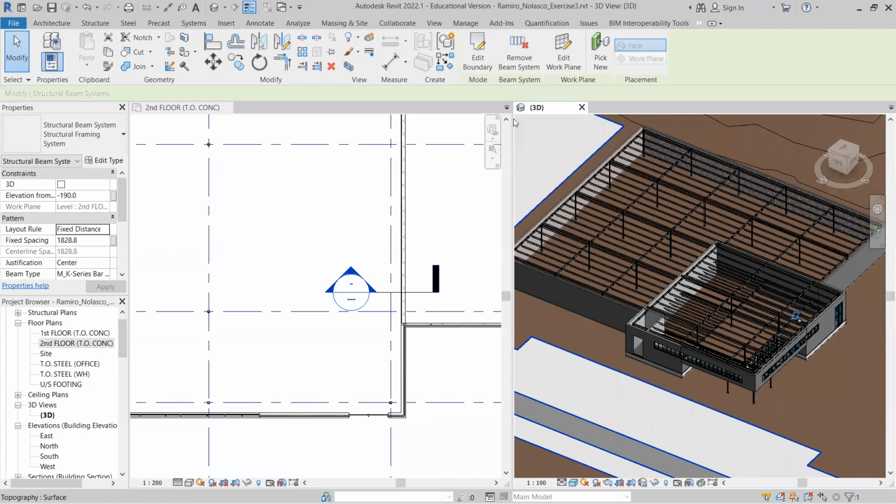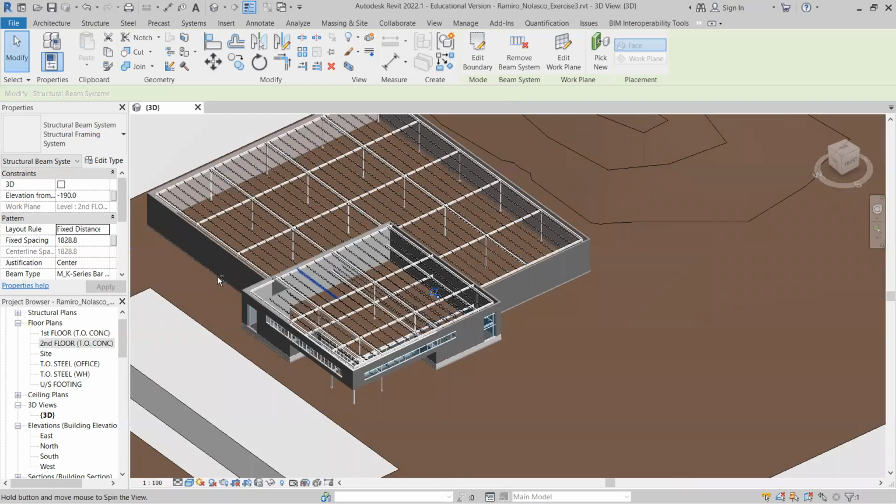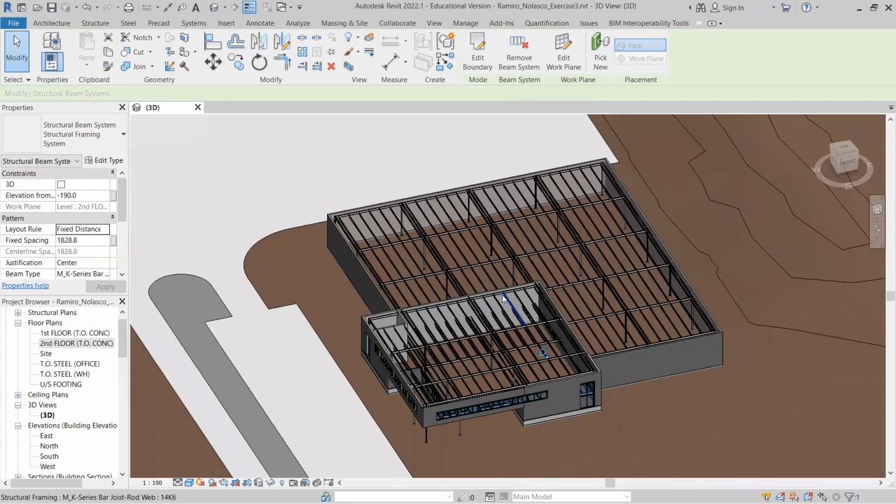Okay, so let's close this and look at it in our 3D view. And that's what we have so far.